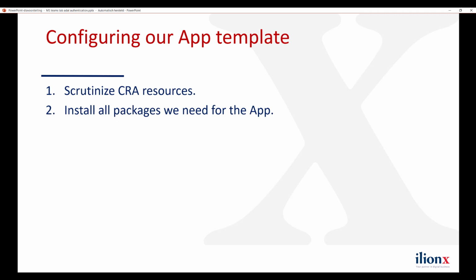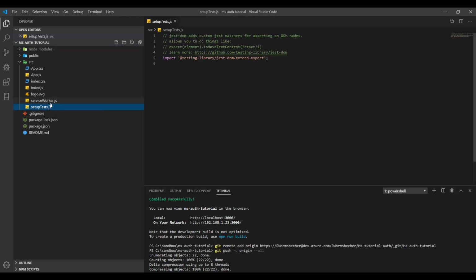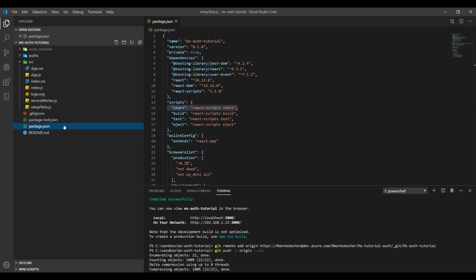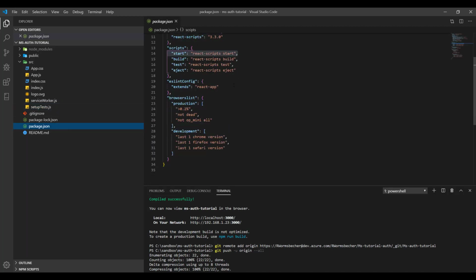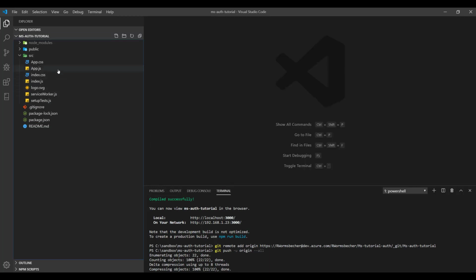So let me go to Visual Studio Code, and this is what we got. In the source folder we got the app, the index, a logo, a service worker, and some tests. I haven't actually seen that they now have a set of tests for Jest. That's kind of cool. I think that's in the new version 3.16.12, I believe. Yeah. Awesome.